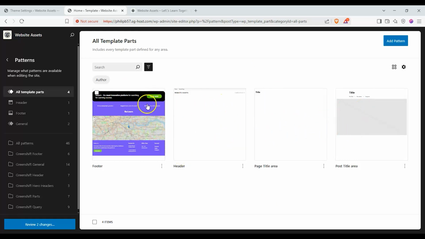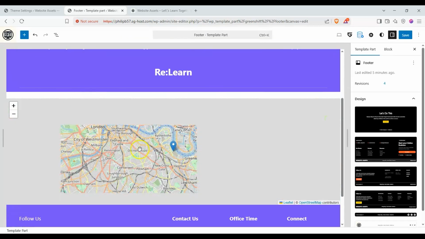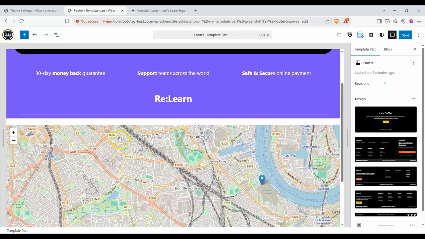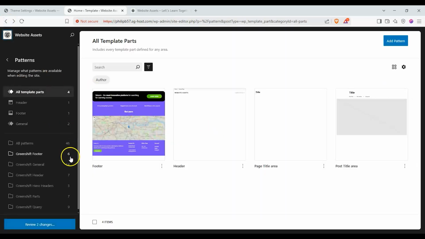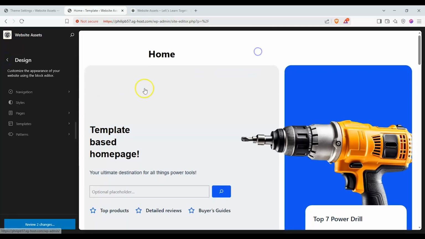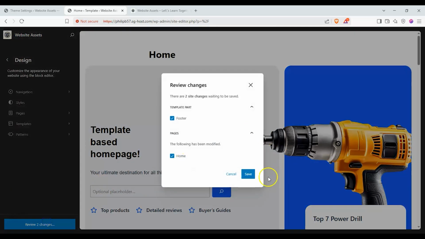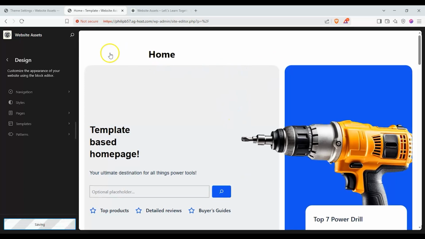So if I was to click on this, you will see that later on in the video, we have changed and edited our footer to look like this. So this is how you access all of the parts that you want to edit. But we're going to go through all of these in the video one by one and save our changes.